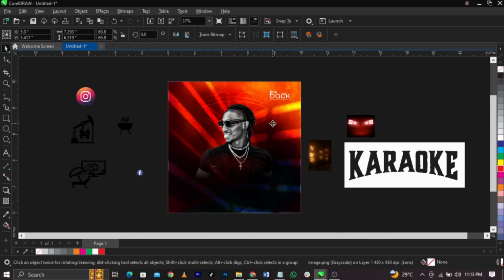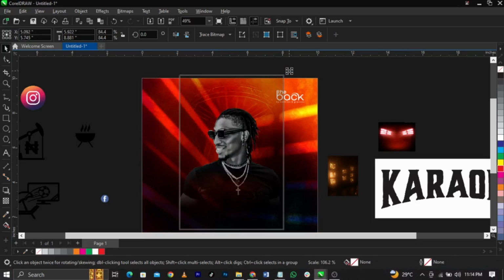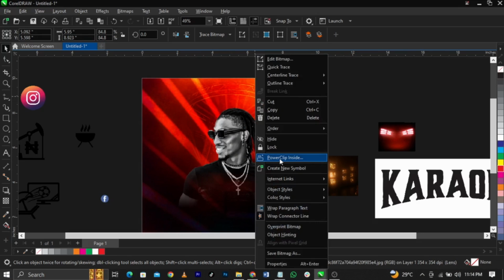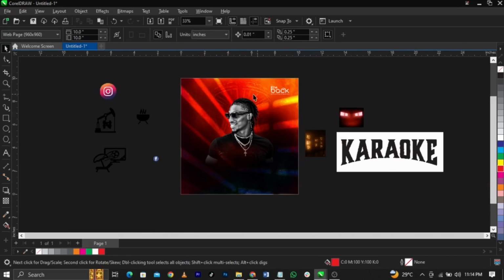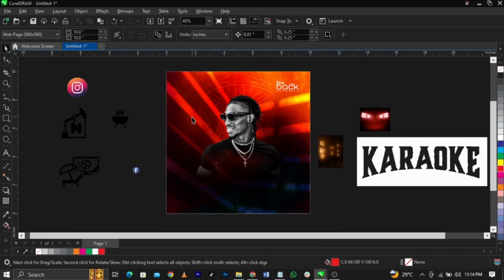So this is what you are going to have. I'm going to take this one up, reduce this a bit, then take it up this way, and scale it up a little bit. Once I do that, I'm going to right click and select power clip, place it into this frame, and this is what we are going to have. I'm going to leave it at that.